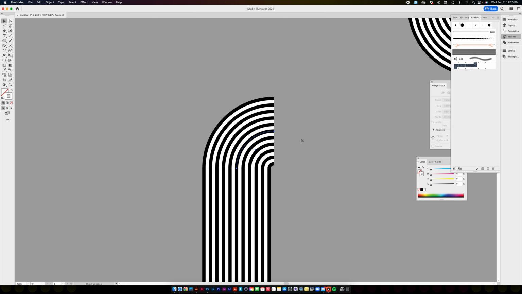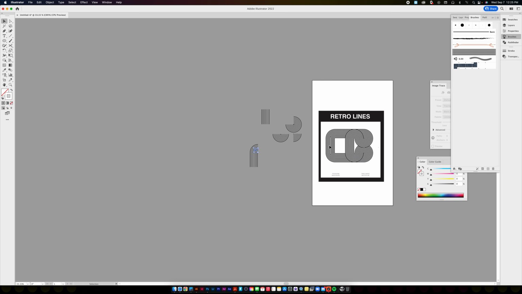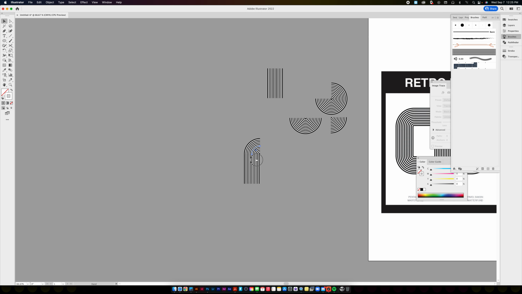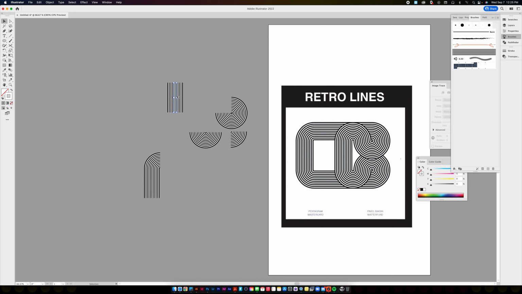Which is really nice because you can move this around. If it doesn't line up, you can move it around. Whoop, one too many zooms. So now I'm going to take this one and do the same thing. I'm just going to copy and paste, and rotate 90 degrees.